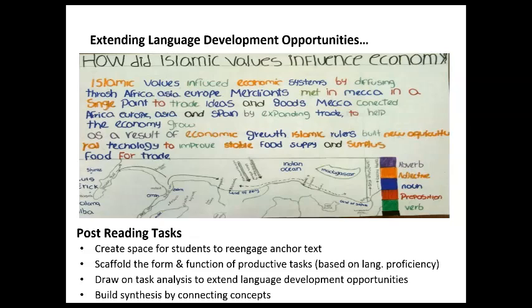But we also knew that in order for our students to express their understanding of that text, we really have to scaffold the form and the function of the language we need in order to address their larger summative tasks. So this is an example of a formative assessment that essentially scaffolds the cause and effect language that our students are going to need eventually on that thematic essay. But here, in just one little component of that, by focusing on, say, in this case, how did Islamic values influence economy? That is, how did Islamic values diffuse through economic exchange, right?